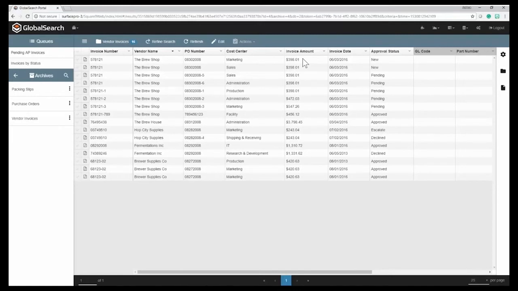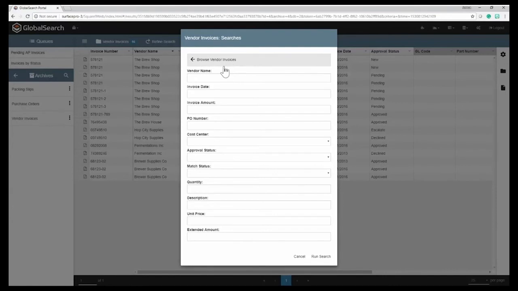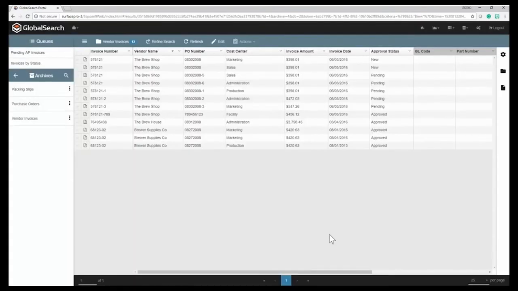So now that we've brought a document into the system, let's go ahead and look at how we can find documents that we may be looking for. So let's say I want to find all of my invoices from a vendor that has the word brew in their vendor name. So I can come over to my vendor invoices archive, and instead of clicking on the word vendor invoices, I'll go ahead and click on the magnifying glass. So here I can see a list of searches that I have access to, and I'll go ahead and just click on browse vendor invoice.